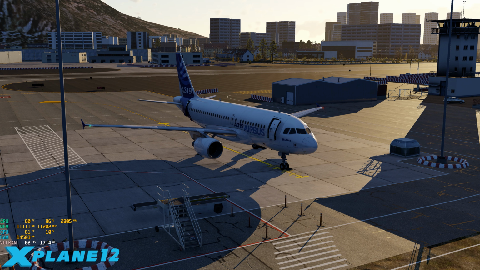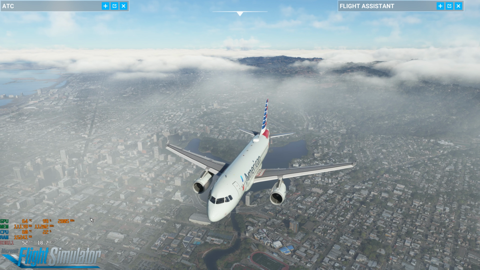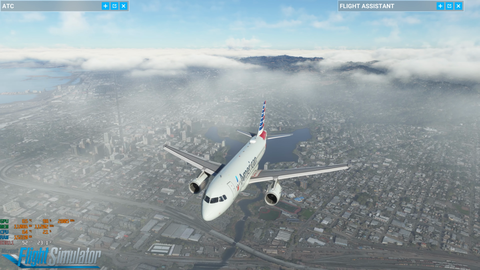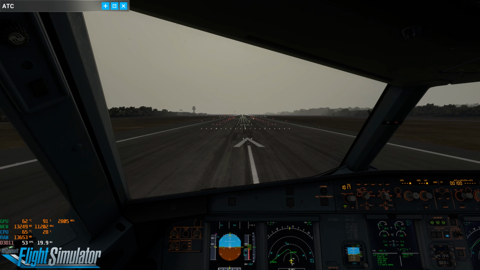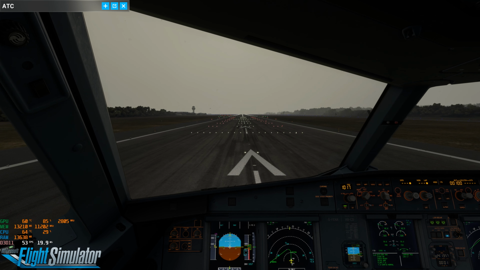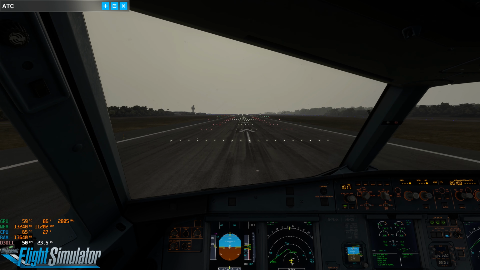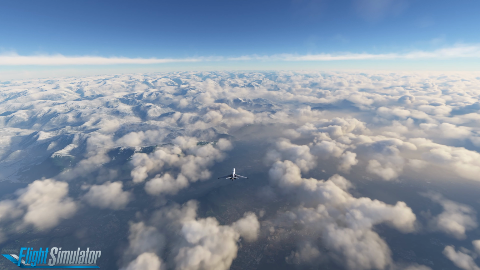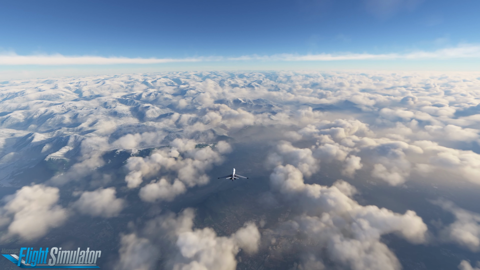So I really want to see, what does a sunset look like in Gibraltar? What does a cloudy, hazy day look like in San Francisco? What's a rainy day look like in Portugal, in Lisbon? And I can get all that in Microsoft Flight Simulator, no problem. Wherever I go, it looks different. Whatever the weather situation is, it looks different.